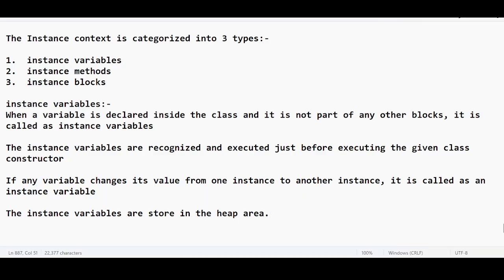So instance variables are stored in the object, which is stored in the heap area. This is going to give the justification if anyone is asking you what an instance variable is. This is how you can give the mind-blowing answer to the interviewer, right?